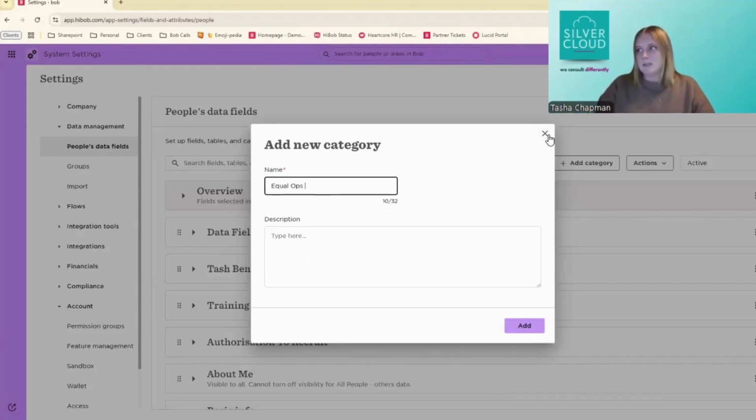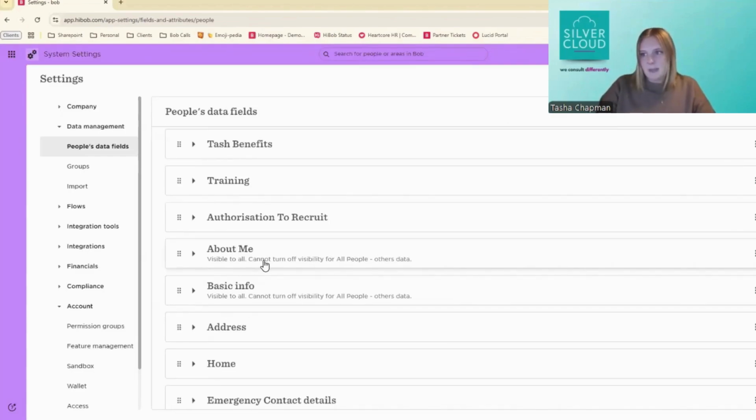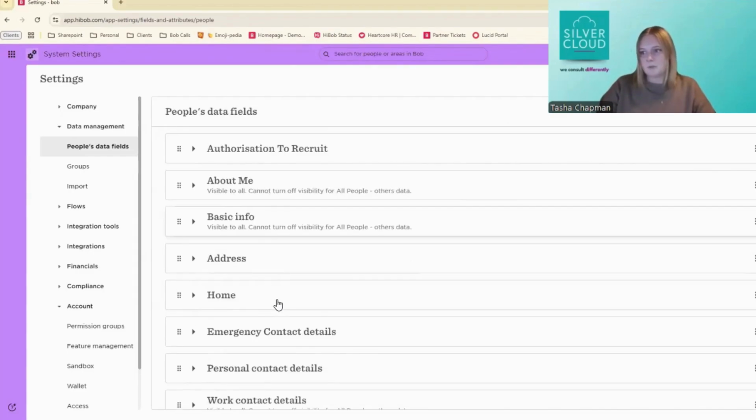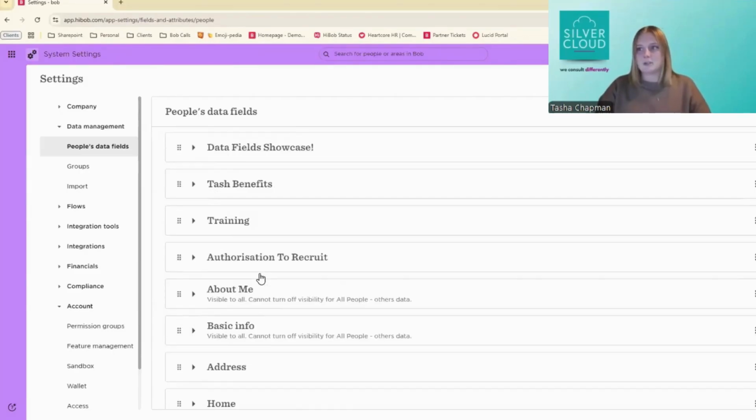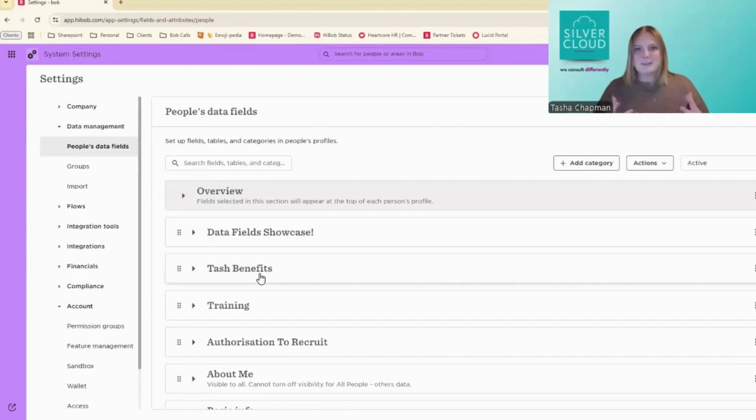Another really great thing, and you'll see these here underneath, like about me, visible to all, can't turn off, visible to all, and some of the others. So equal employment opportunity, you can add in that description field. Not so needed for HR admins and things like that, but actually what it can really be used for, and I've seen it used a lot internally and with other clients, is within a category such as the DE&I section. If you then start asking for things like gender, identity, religion, and all of the other things that come into that, there's a risk that some people might go, hang on a second, why are you asking me this information?